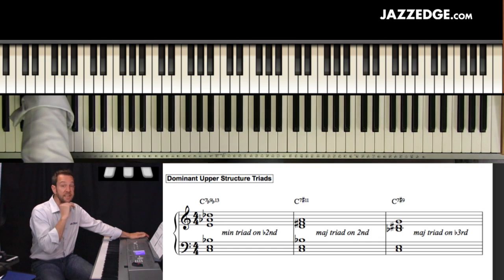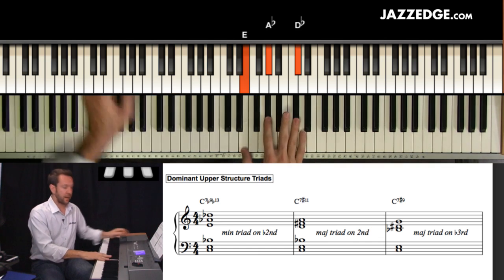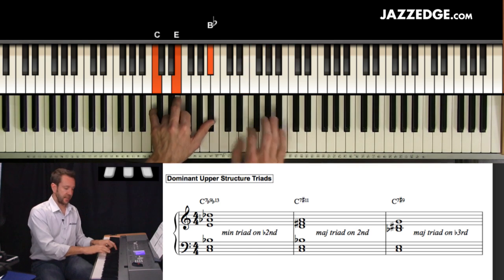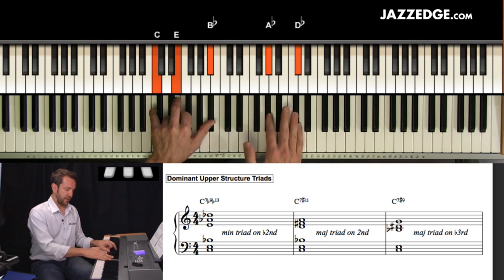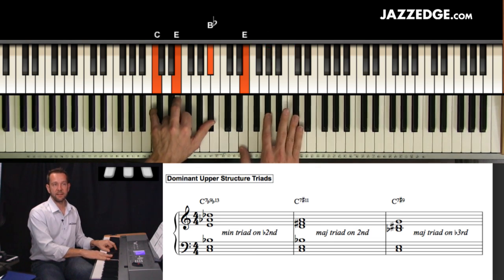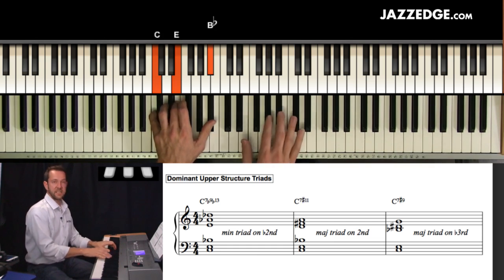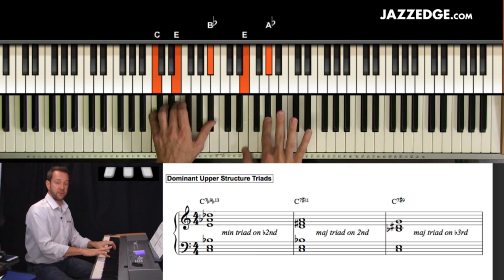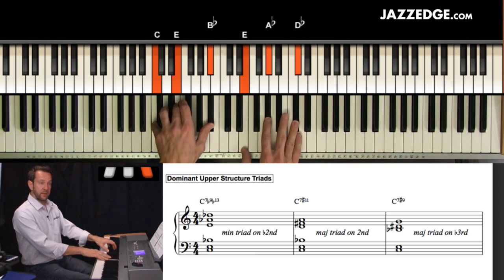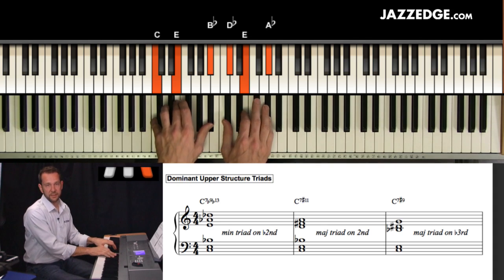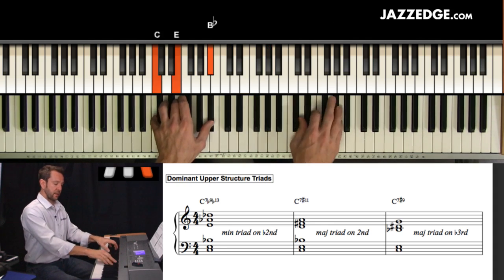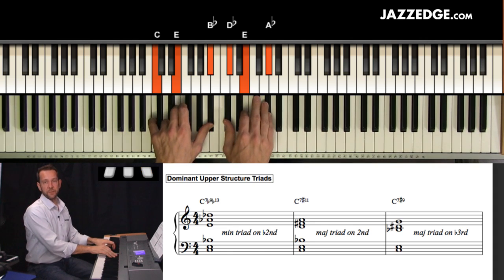So the flatted 2nd would be D flat or C sharp, okay? So what I've done here is I put this in first inversion, okay? So I have my 3rd, and my flat 13, and my flat 9 in the chord, okay? So the whole chord here is a C7, flat 9, flat 13. So we have root, 3rd, flatted 7th, 3rd, flatted 13th, and then my flatted 9th. Now again, can I do this? Absolutely, I could play root position, but I'm just showing you different inversions here, okay?